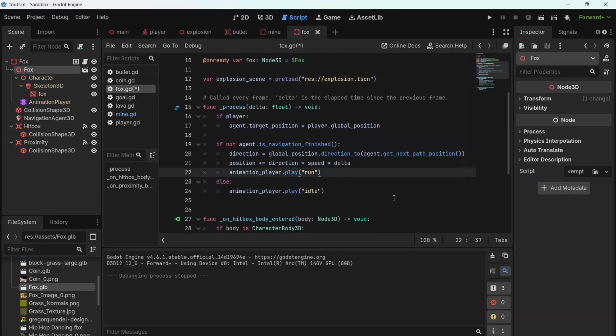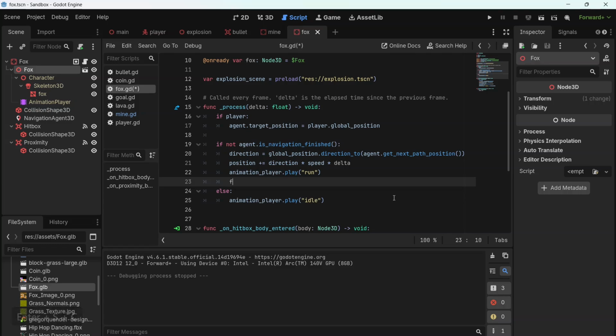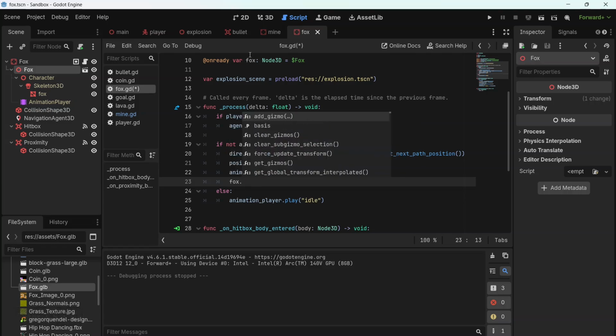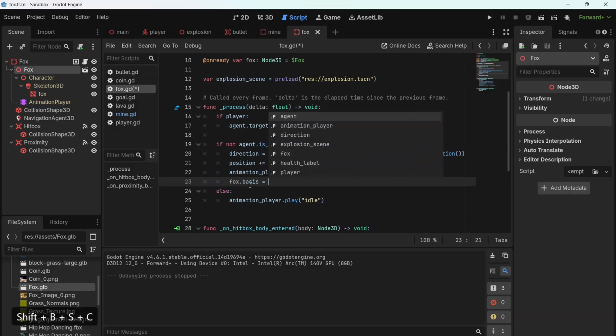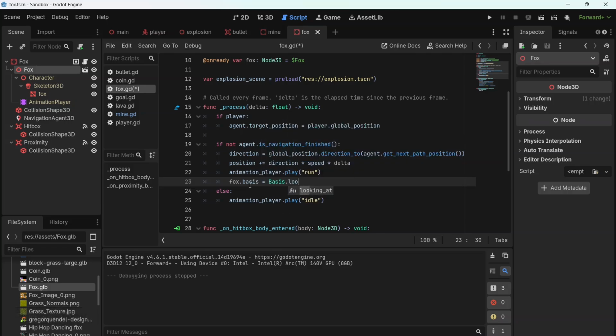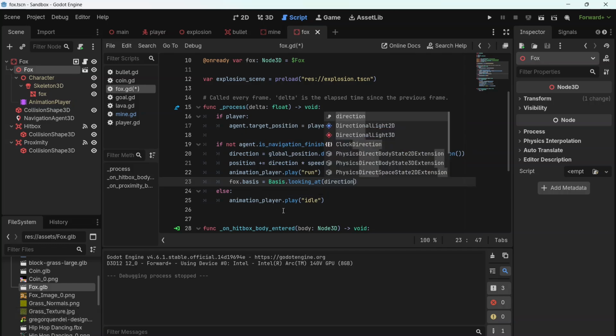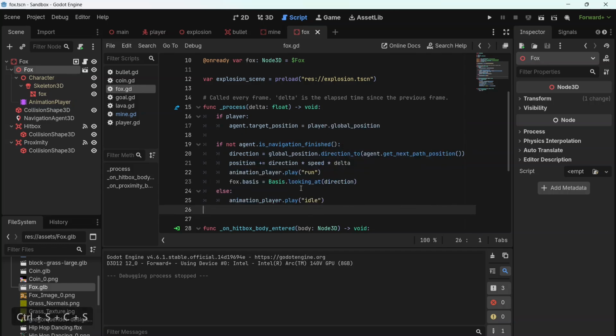So here, when we're running, I'm going to get the Fox mesh that I've dragged in. I could call it Fox mesh if I wanted to be precise, but Fox will do, it's going to work for us. And I'm going to update its basis to basis dot looking at direction. Exactly the same as we did for our player. The player was looking in the camera direction. We're just going to get the fox to look in the direction that it's running.